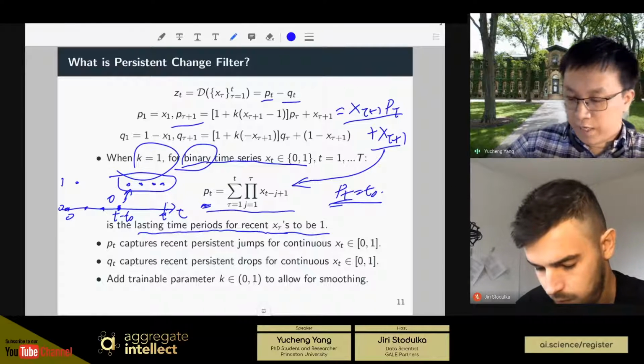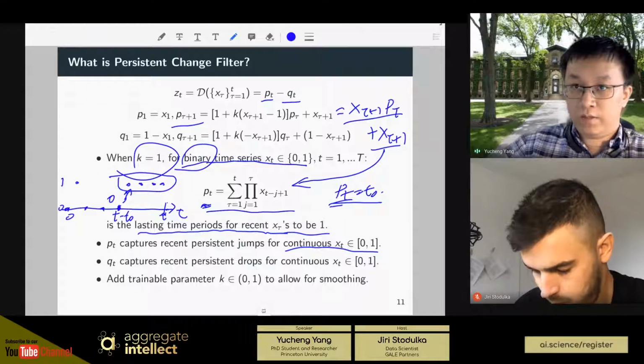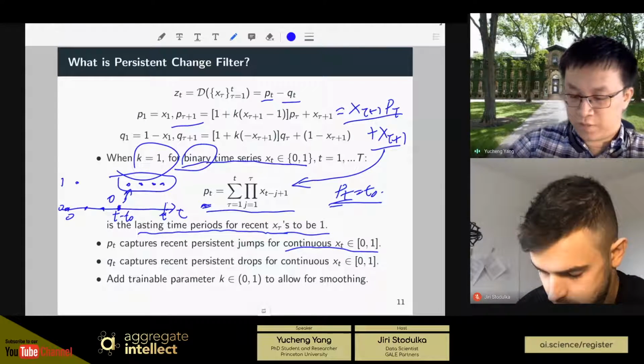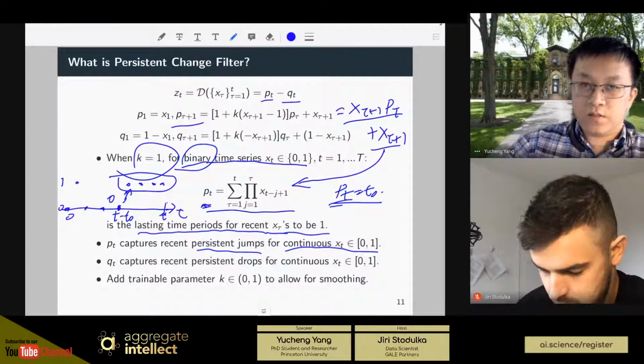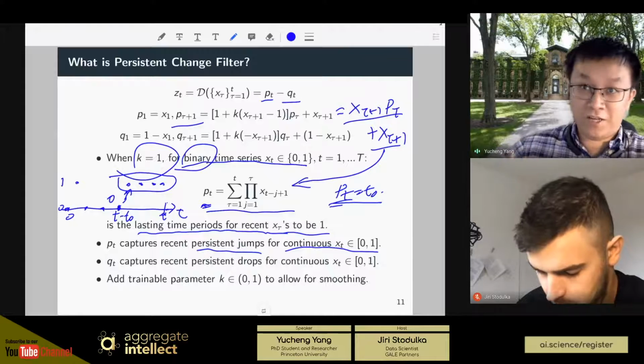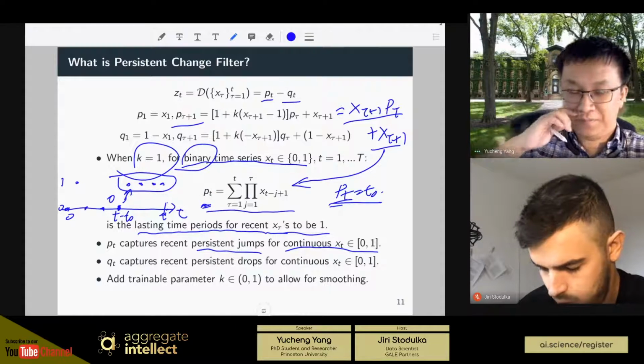Similarly, if we allow xt to be continuous between 0 and 1, in the paper we show that PT also captures the recent persistent jumps. Here the jump is just a jump. It's not a jump in continuous time. In a stochastic calculus setting, it's just a jump.